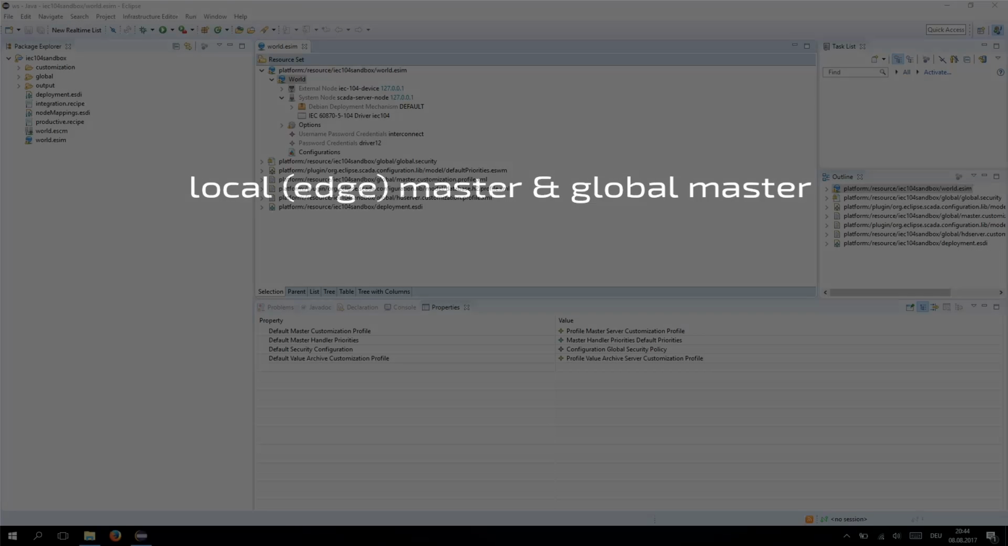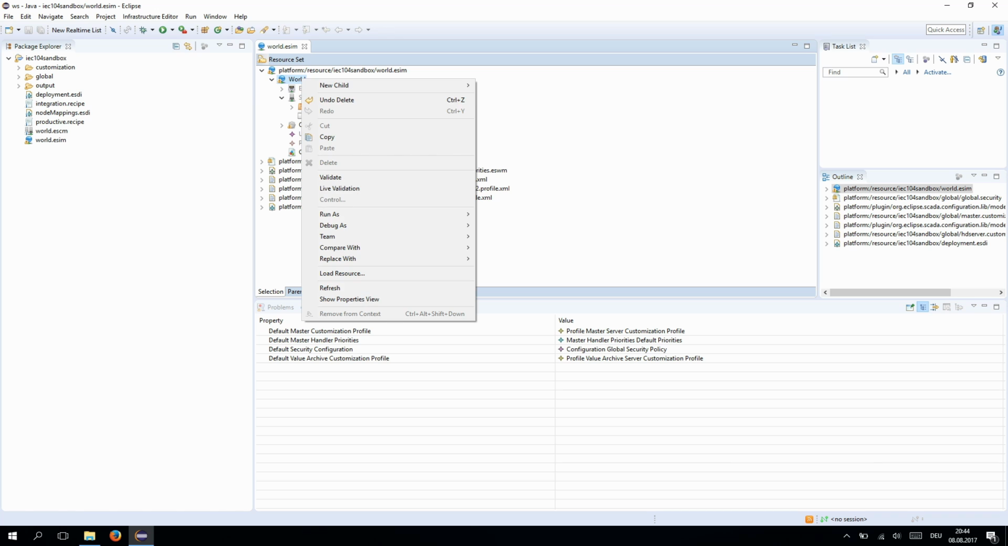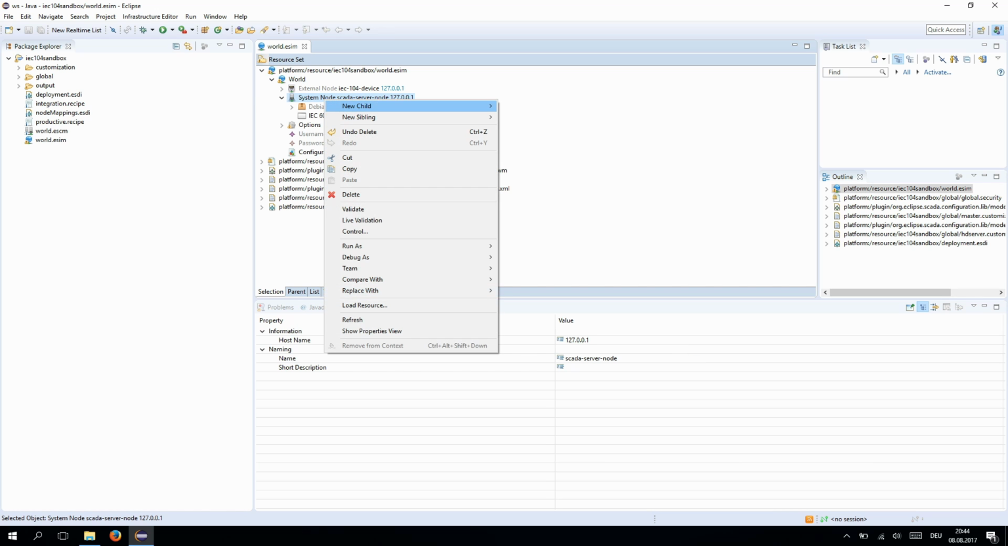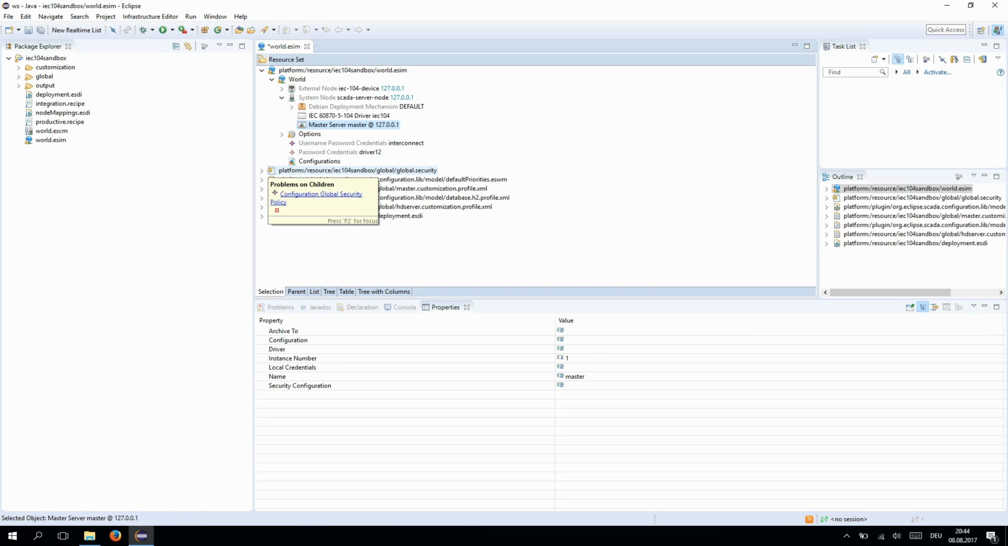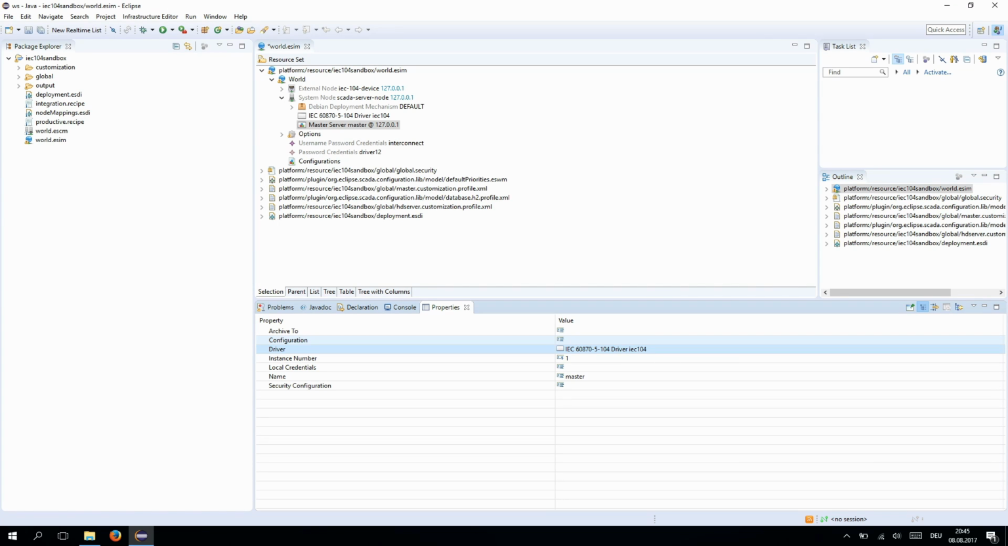Let me show you how to wire that up in a local or edge master and the global master. And for that we use just the same configuration as a starting point. So what I did now is added a master server. In this case, this will be our so-called local master. And we have to tell the master to which driver it should have a connection.